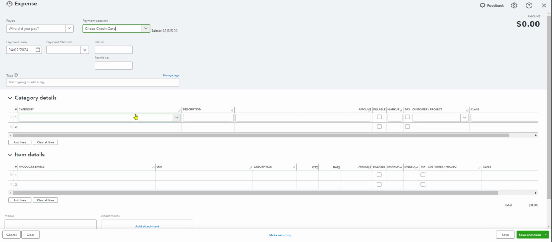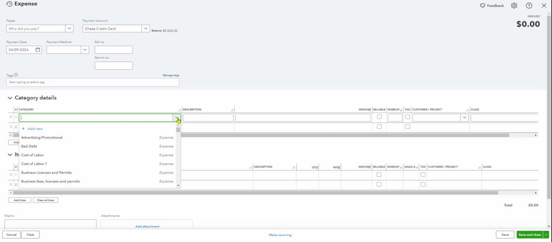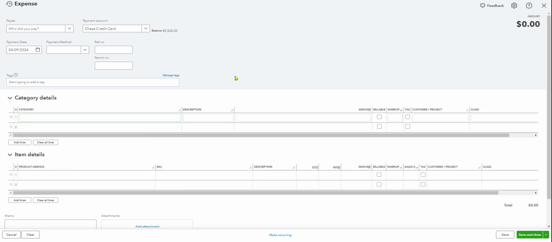Okay, and then you start categorizing the expenses, whatever expenses you have. Category detail goes to your chart of accounts, and it will show up in your P&L. And if you are in business tracking inventory, then you go to item details, not the category details. So that's the difference. If you don't see item details, it's possible you don't have a Plus or Advanced plan. If you have Simple Start or a lower plan, you won't have the item details, only the category details. It goes directly to P&L.